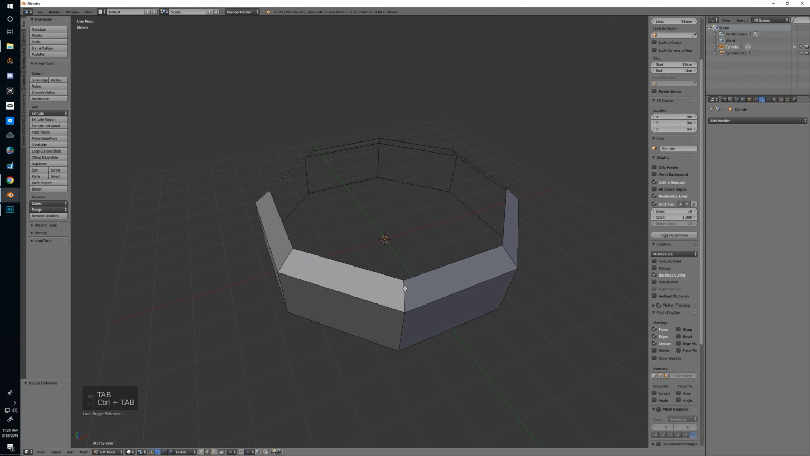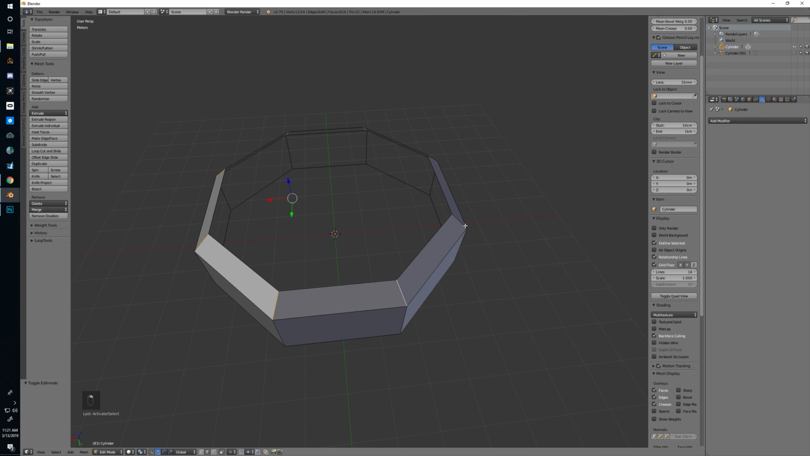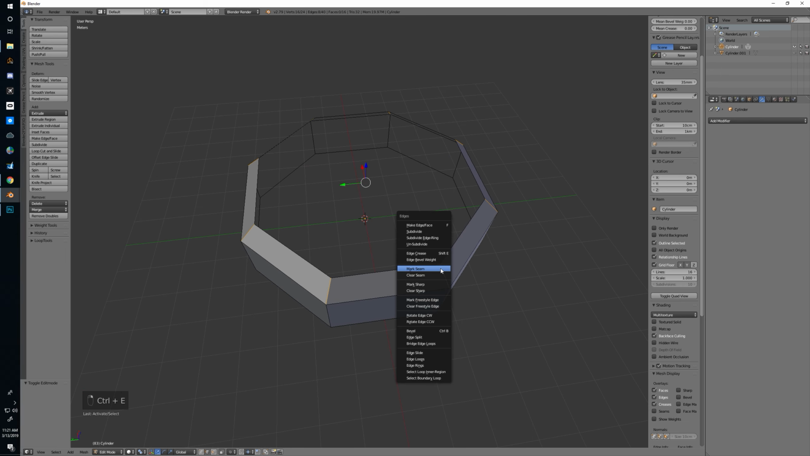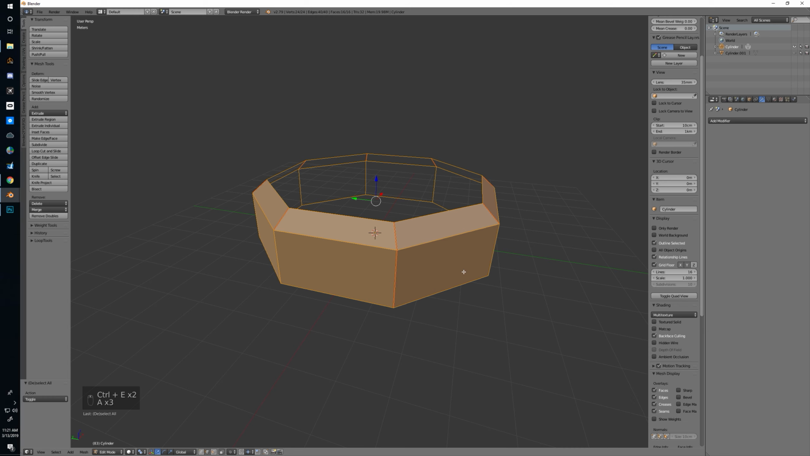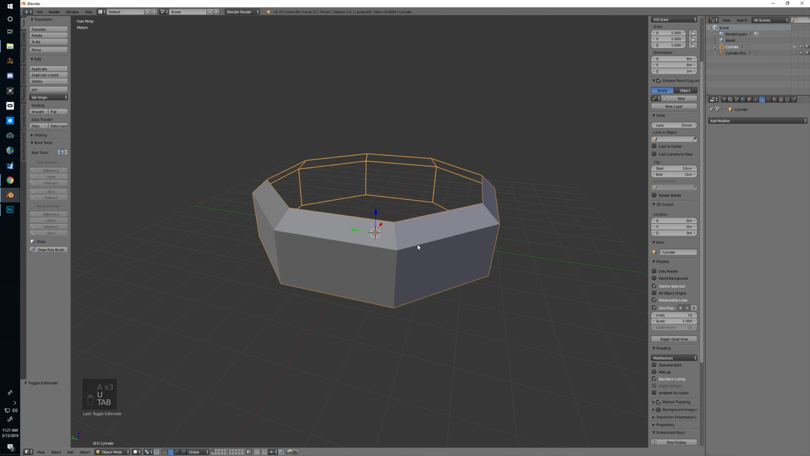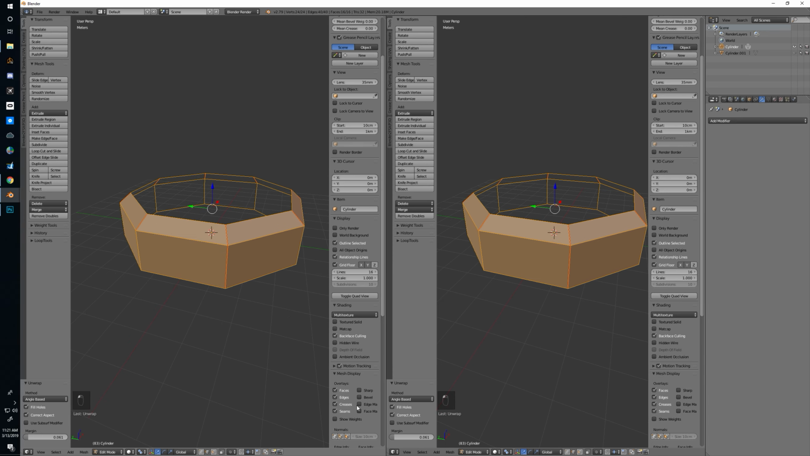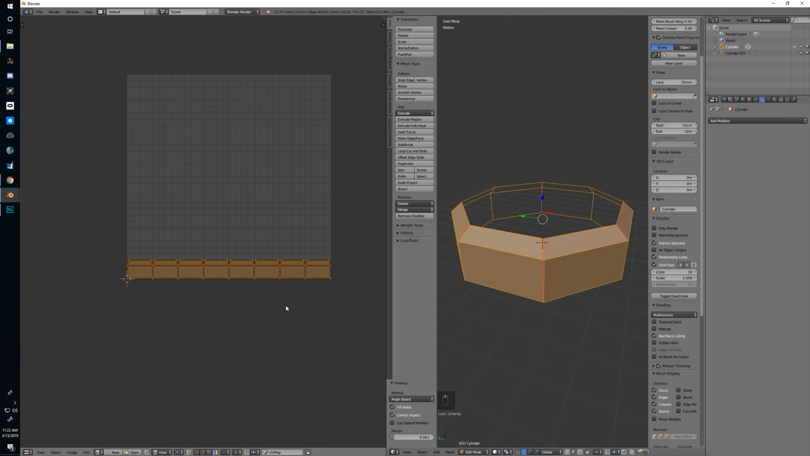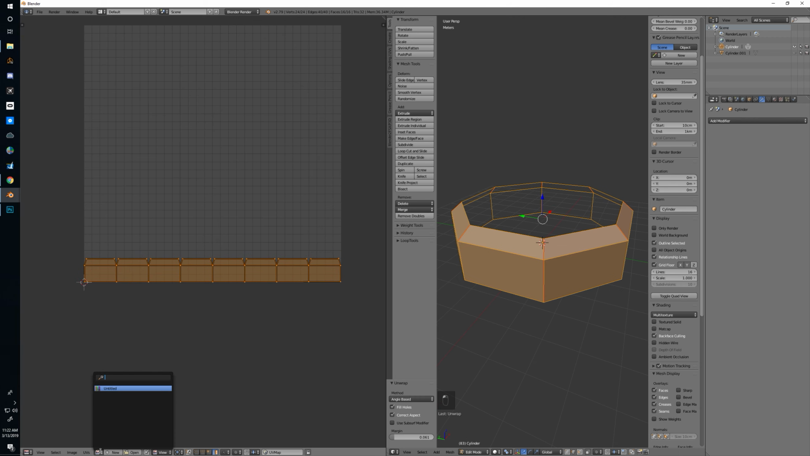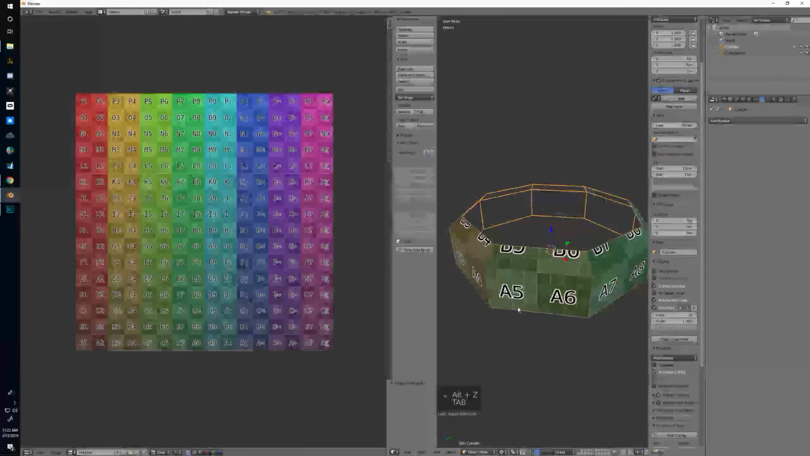So let's go through here and mark some seams at the top that we're going to create. Grab some edges, mark seam, and I'm going to grab one of these down here, just sort of at random. Let's apply our scale and unwrap it. You can see if I pull this over now and we go into our UV image editor, already that's not bad. I've already got a nice color grid here we can work with, and you can see it looks real good.